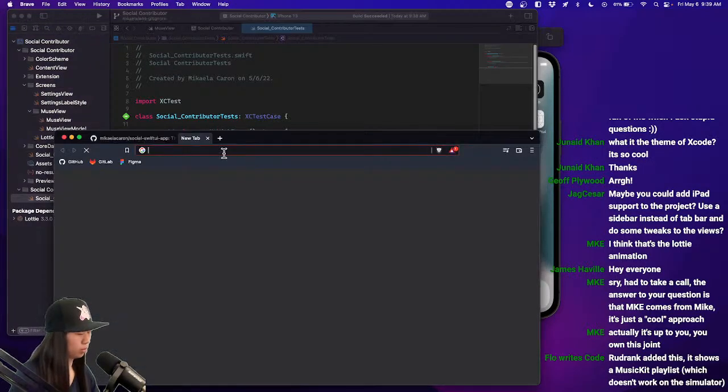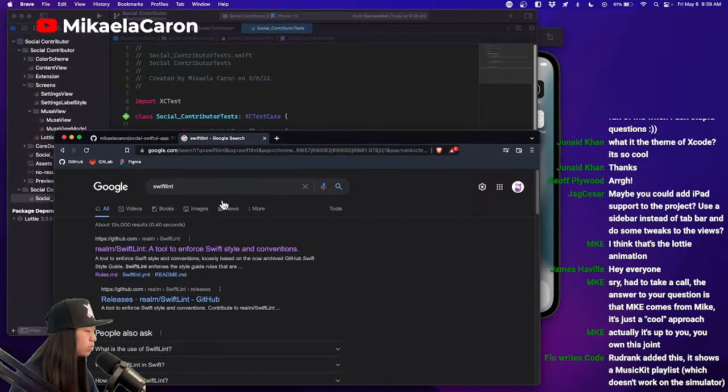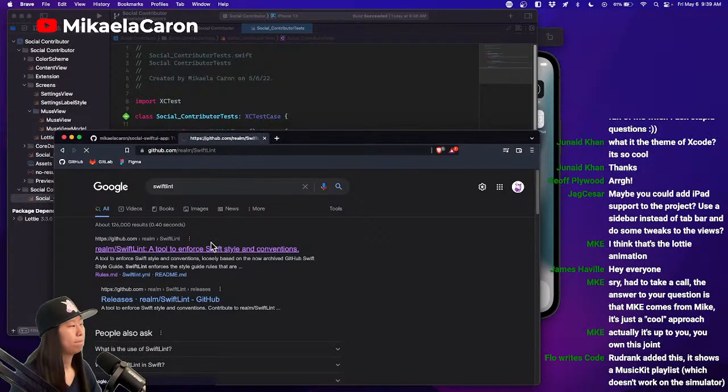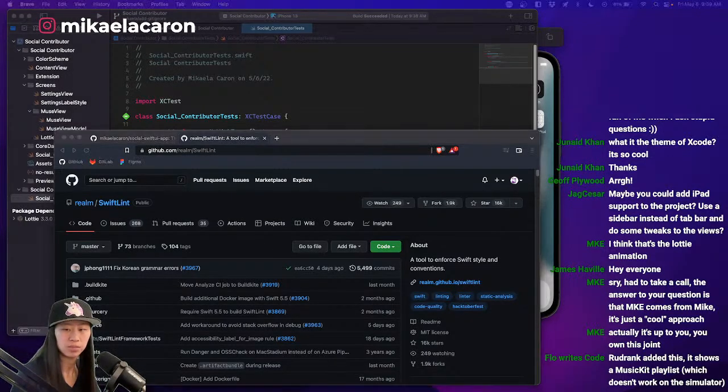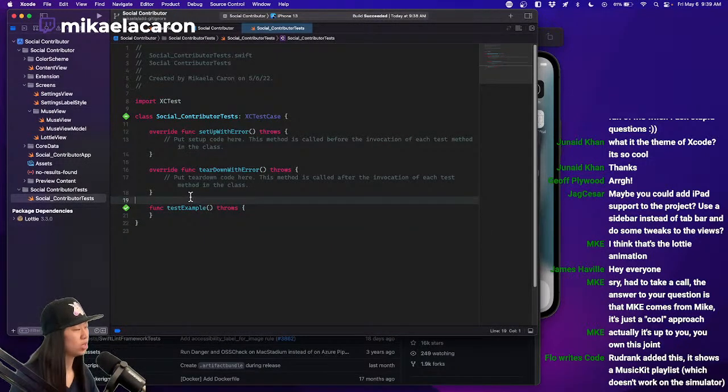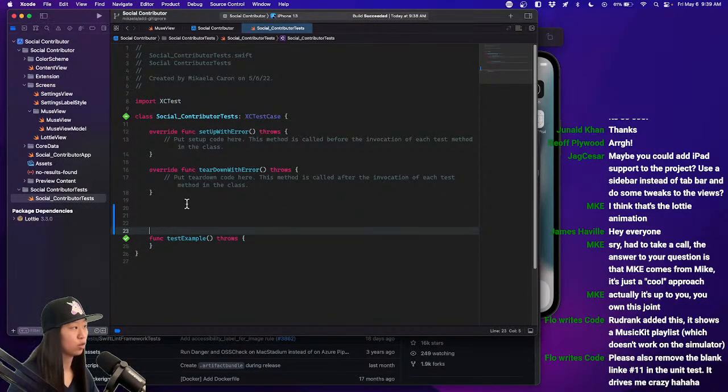So let's look up SwiftLint. This helps us all write code that is similar. So this will mean that if somebody has too many spaces here, it'll give you a warning.